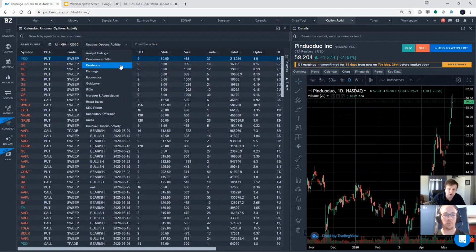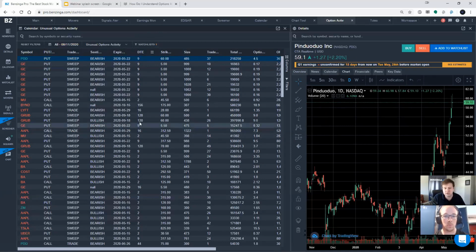So we've got 13 total here, and yours might be on earnings or analyst ratings or a different one. If you want to see the options activity, just select unusual options activity from that drop-down, and it will bring up this particular calendar. Great question, because I actually skipped over that and dove right into the example. Sometimes I just get so excited that I go right into the meat of it and forget some of the ancillary things. So great question. Thanks for asking.